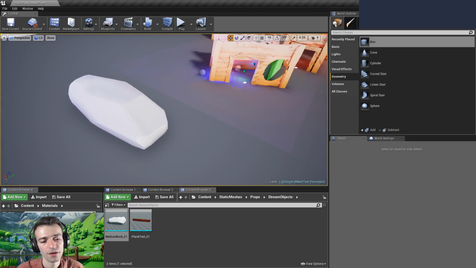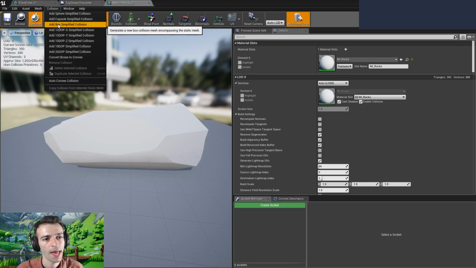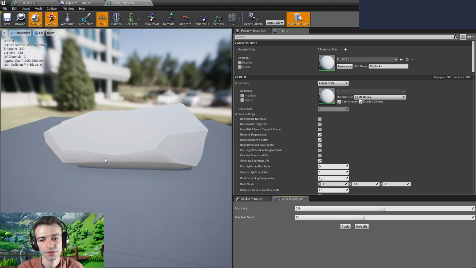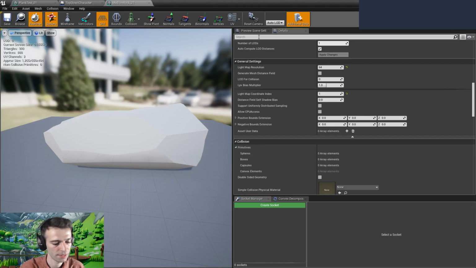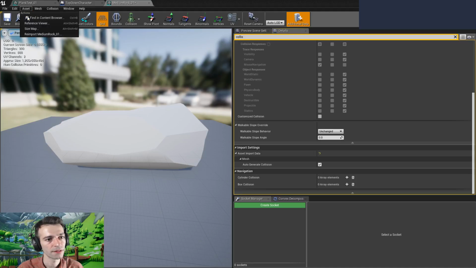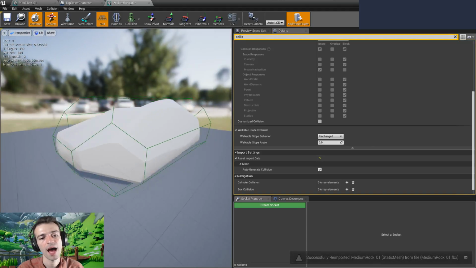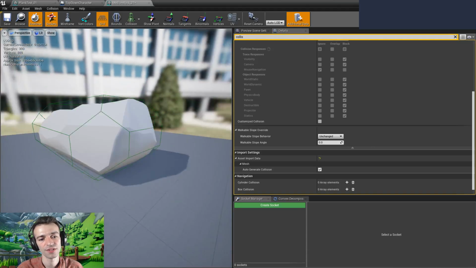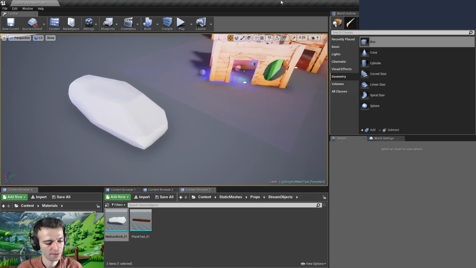So, collisions, please. Let's add collision, auto-convex collision. You know what, not like this, but like this. Let's let it generate by itself. Asset, let's re-import, bam, and now simple collision. Wow, we have ourselves a collision as well. Save it and play it.